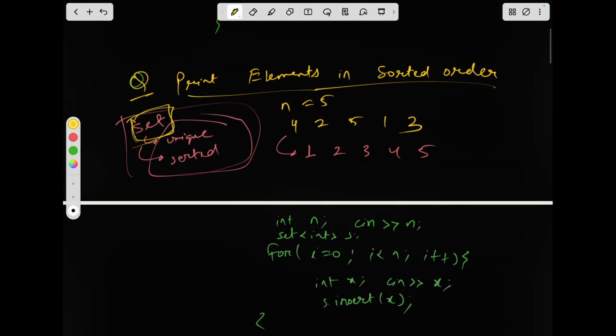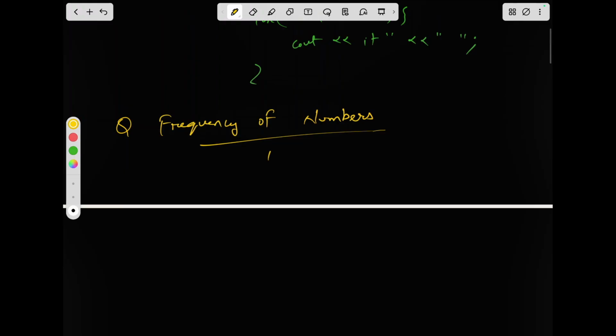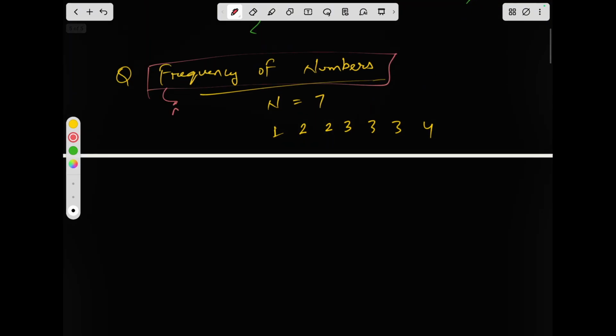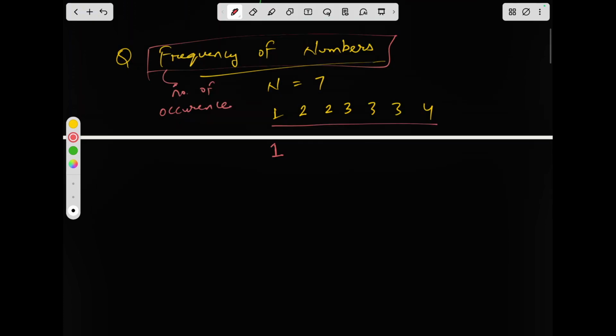Now let's move to the next problem, frequency of number. So we have n equals 7, so we will be taking 7 values as input, and our values will be 1 2 2 3 3 3 4. The question is asking for the frequency of numbers. Frequency means number of occurrences. If we are talking about a single number, it is asking how many times it is available in the array or in a series of values. So how many times is 1 present in this series of values? Only one time, so we can say the frequency of 1 is 1.